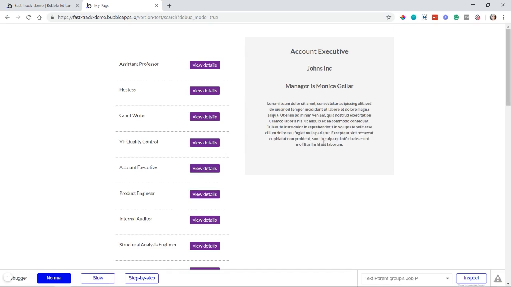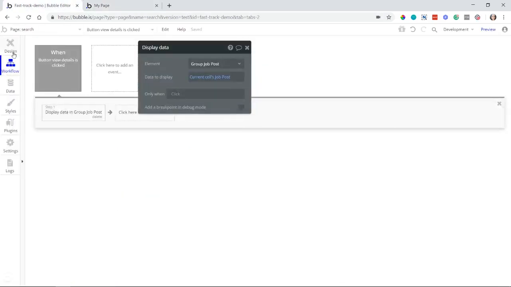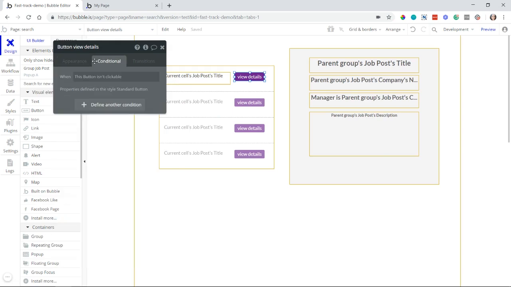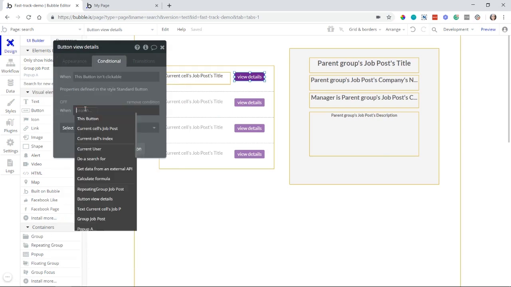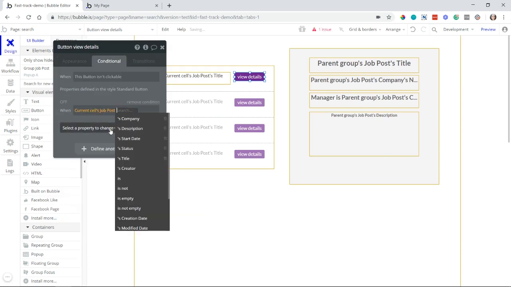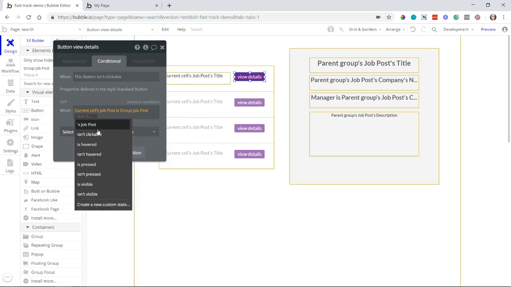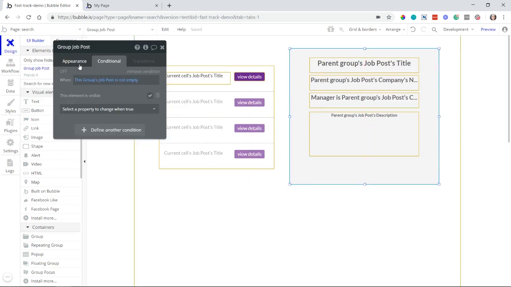This is a fantastic way to create dynamic elements on your pages, especially when you're working with lists of things and you're wanting to isolate a selection. Another thing that we can do with our buttons so that we know which one we've selected is add a condition on the button. So I'm going to go back to Design and go to the Conditional tab for my button. So I can add a condition here when the current cell's job post is the group's job post. Now this is just the name of the group. Let me do group selected.